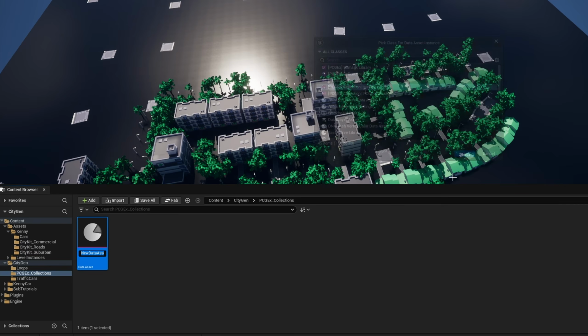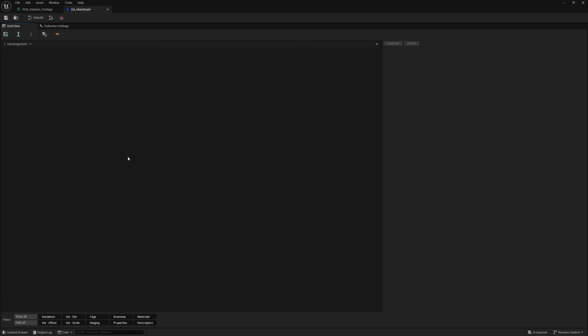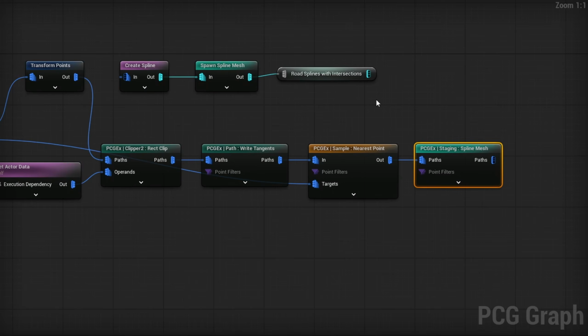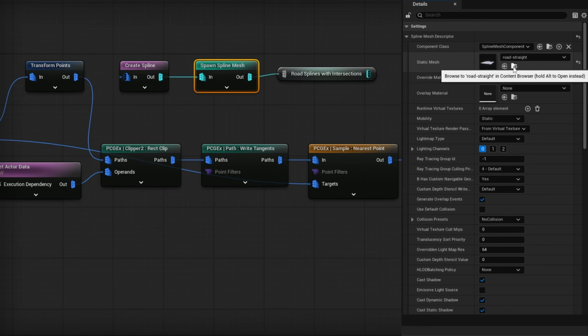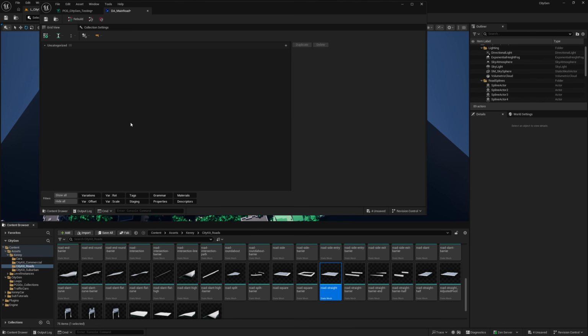So of course we need the mesh. Go ahead and select it. I'll call it DA_main road. And then I'll just open it up and you'll get this view. That's quite nice, but now how do we add it? Well, it's actually quite simple. And the easiest way of doing it is just go back to my spawn spline mesh node and click this folder icon to browse to it in the content browser. Then go back to our data asset and you can just click and drag and drop it in there. As simply as that. Now you see it's here.